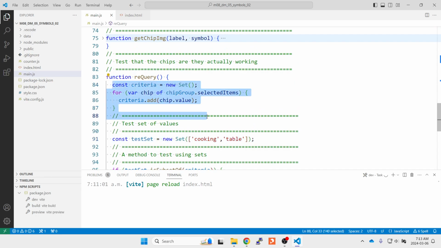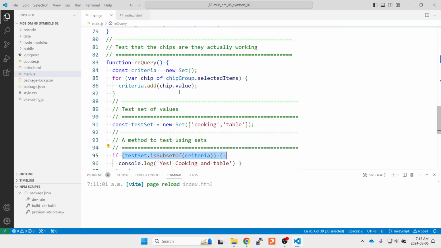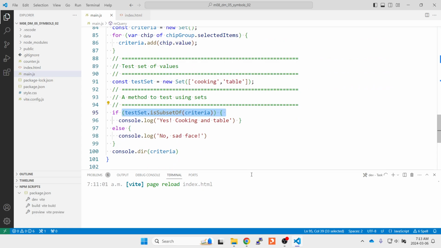This is where I build up the set. What are all the chips that are selected? Build a JavaScript set based on that and their values. This is my test set, and then I just ask a question: is this test set a subset of the ones that are selected in the chips? And I put out a different message.